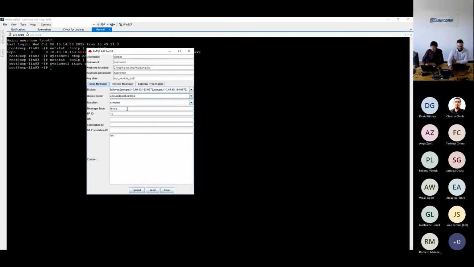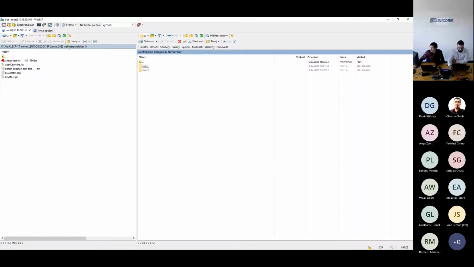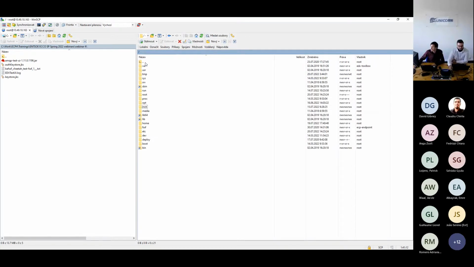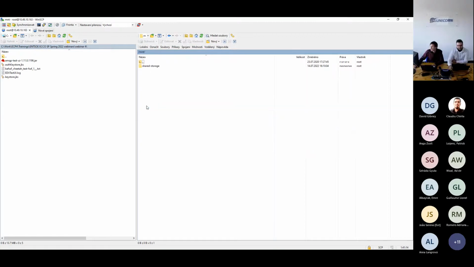This thing. AMQP, whatever, this correlation ID. Business correlation ID, and okay, I'll just make sure that I have downloaded the key stores to the correct location. So check. I will download it from the server. Where is it? It is on the shared storage, right? Yeah, shared storage and the key store, and okay, this is our key store. Okay, so I will use the out key store.